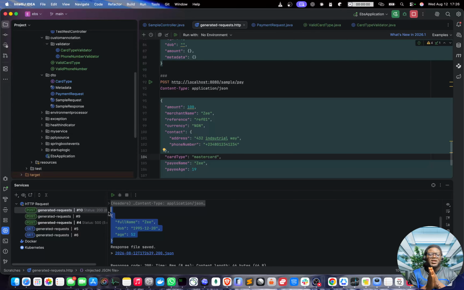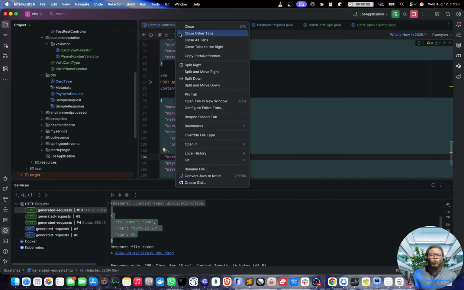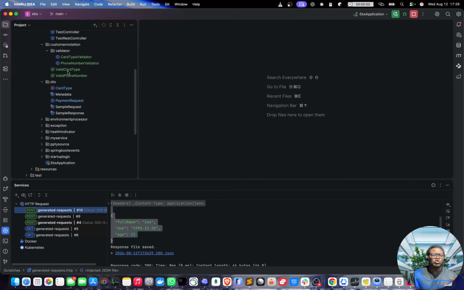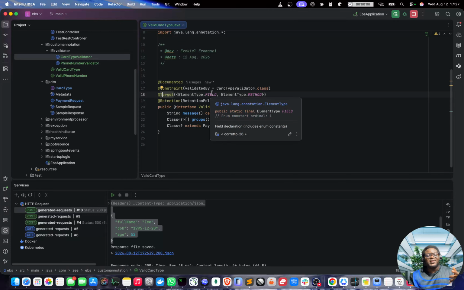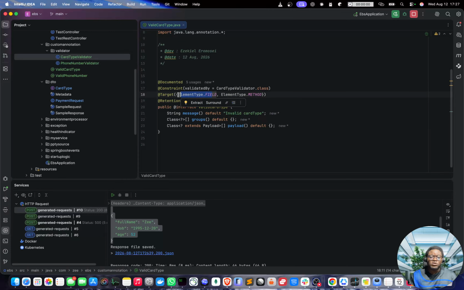Now, for the custom annotation, I would like you to go through the video once or twice again to be able to see everything I covered. I will just do a quick recap. All you need to do is create the annotation. When you create the annotation, you place the Constraint type. This constraint type tells you who's going to validate it, which is what we created in our validator. Then the target type is where you want to use it. I think this was the only thing we focused on, which is field. Then retention should be set as runtime.